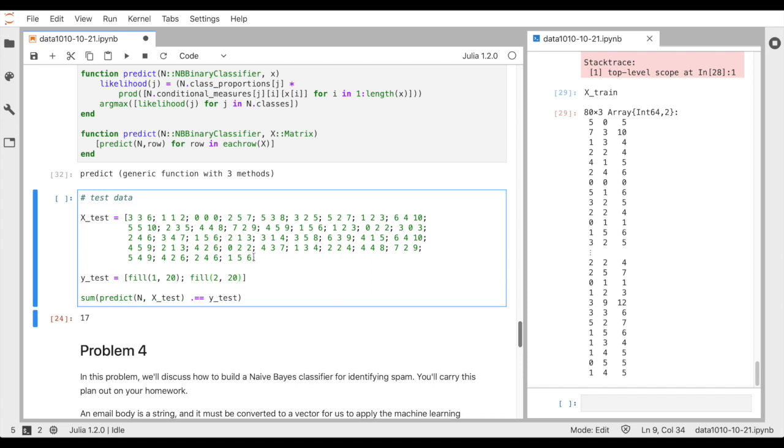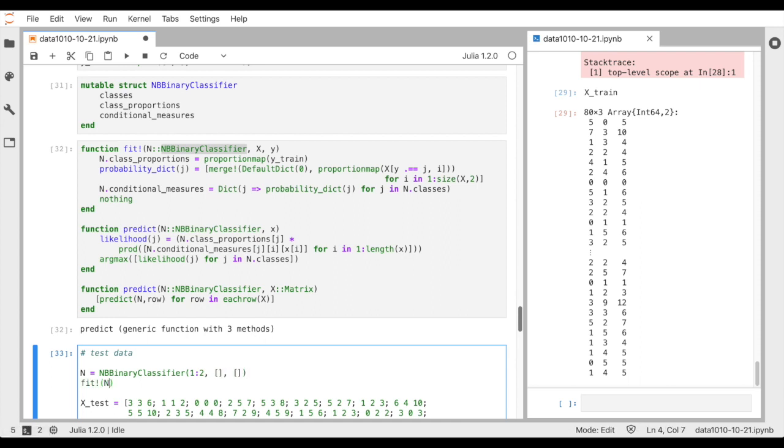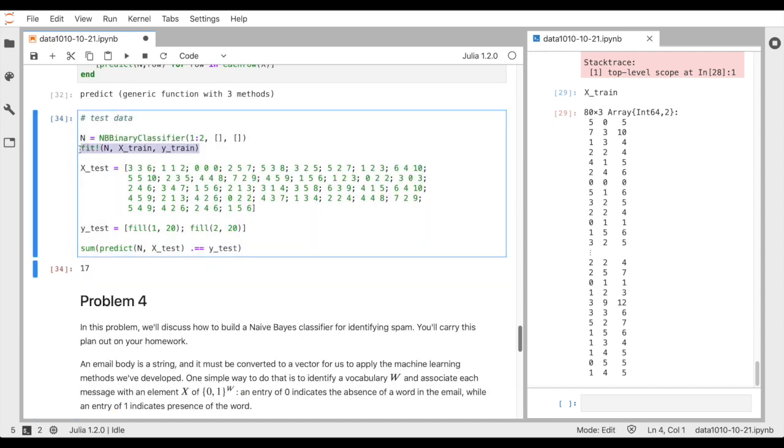So here's some test data that were generated from the same process as the original data. We need to define a binary classifier. So the classes are 1 and 2, and then we'll just put a placeholder in the second and third positions. And then we'll fit our model. So the model gets fit on this line, so that sets the class proportions and the conditional density estimates. And then we test it out on this new data, and we ask, okay, if we make a prediction for each of the rows in X test, and then compare them to each entry in Y test, how many are correct? It turns out to be 17 here out of 40. So that's really not good.